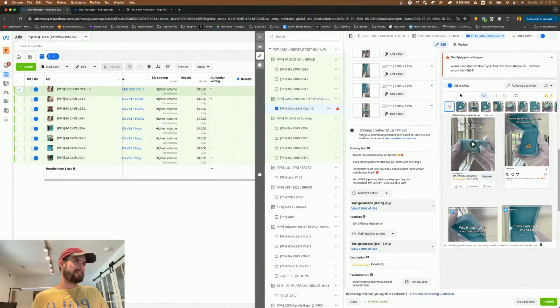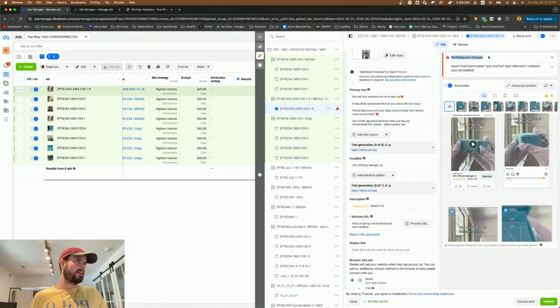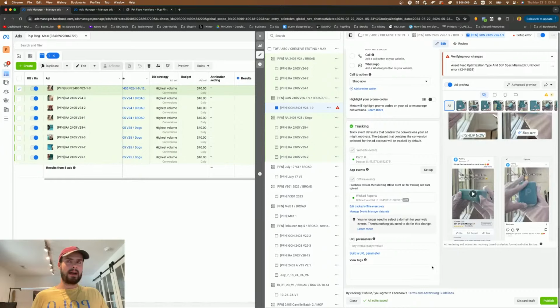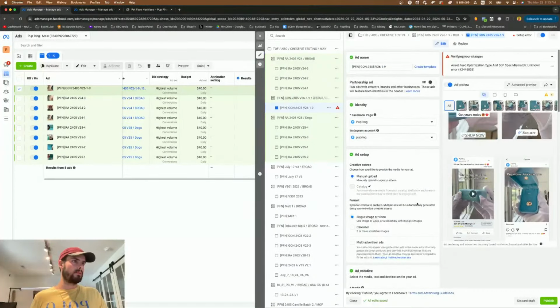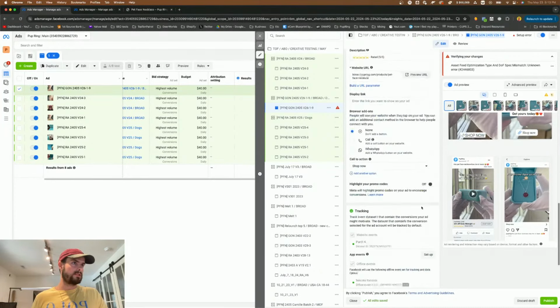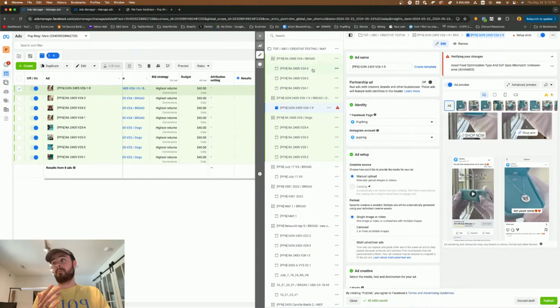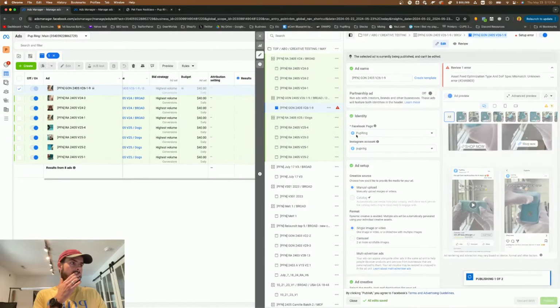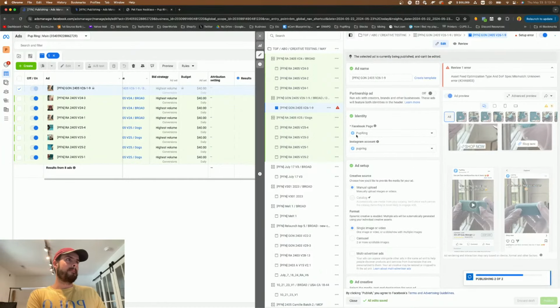Now, if you have some weird error like this, verifying your changes or whatnot, Facebook does do that occasionally. I'm going to show you guys how I try to troubleshoot these. So the very first thing you want to do if you're trying to troubleshoot this and it's giving you these errors, try to publish it. So I'm going to go ahead and just try to hit publish here, see if it goes through. 9 out of 10 times it will go through, it will publish, and there won't be any more errors. So that's the first thing I'm going to go ahead and try here.